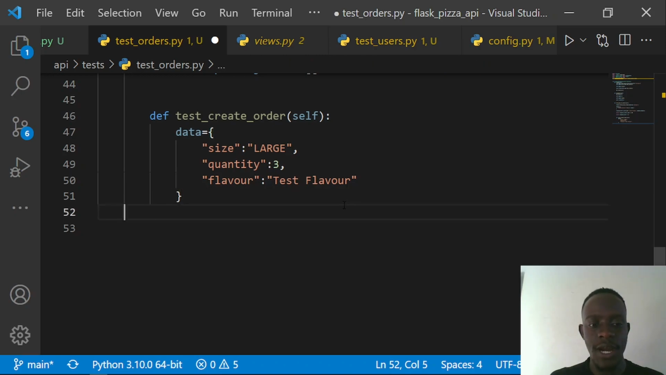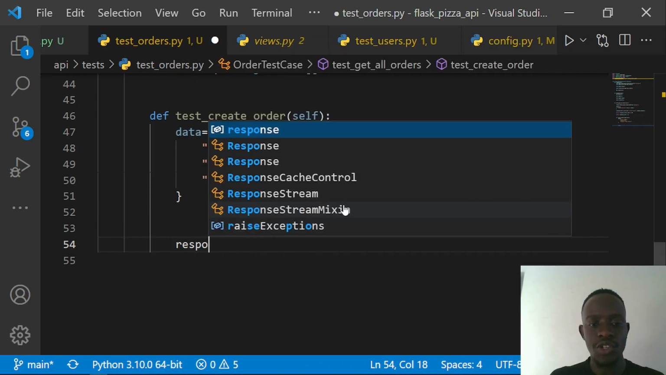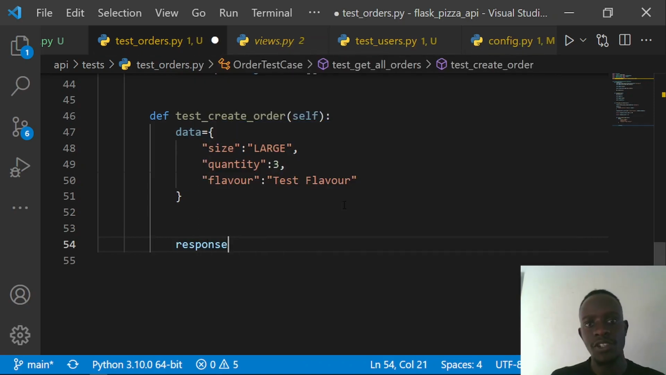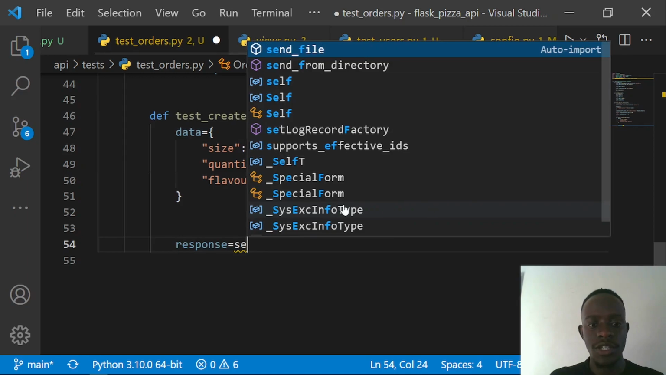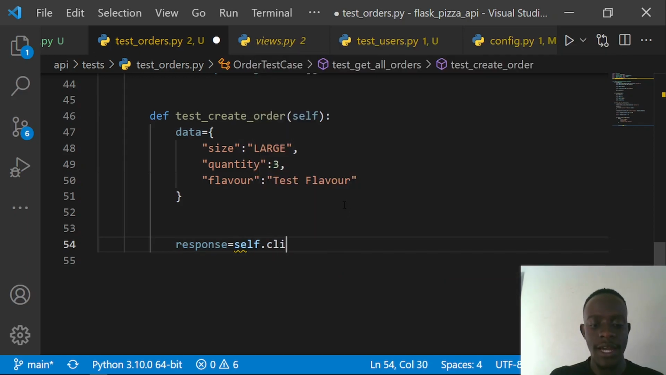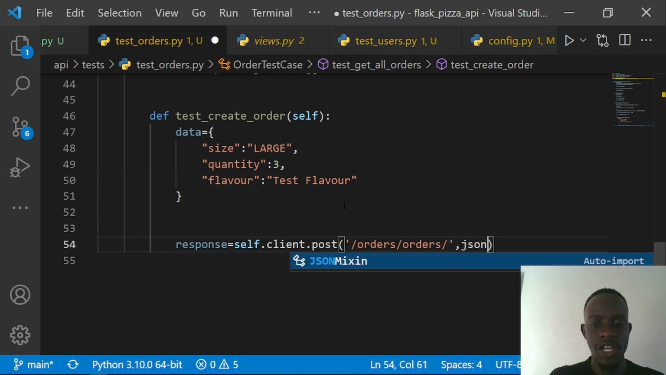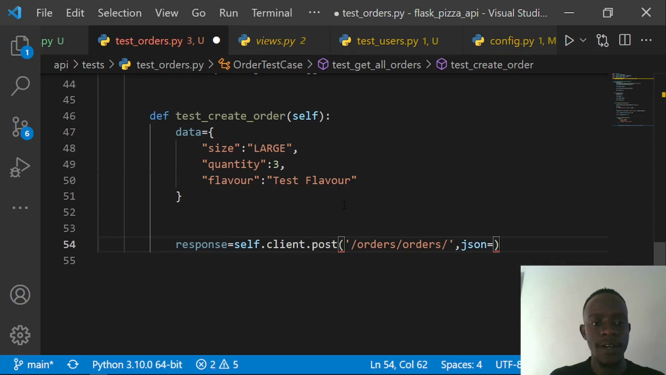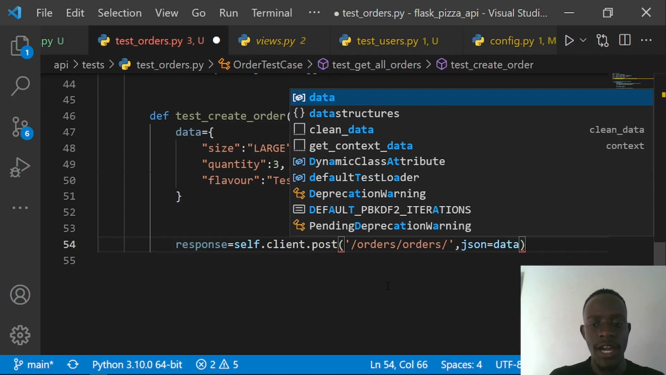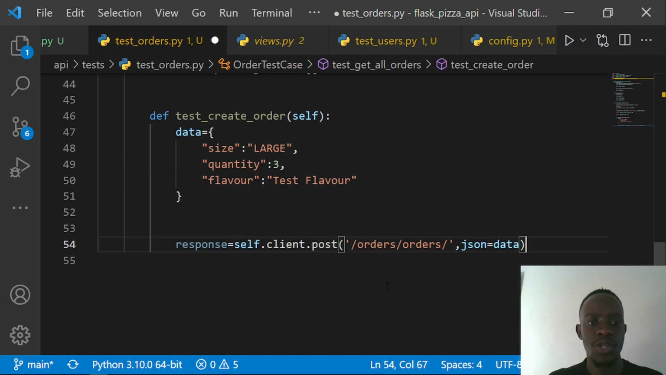So I'm going to come right here and create a variable called response that's going to use our test client to make that request. So I'll say self, in this case, it's going to be self.client.post because we are sending a post request in this case. Then what you need is to send it to the URL. So our URL is /orders/orders. So right after doing this, I'll go ahead and specify that our JSON in this case is going to be the data that we send. And then we shall also need headers because this is a protected endpoint.